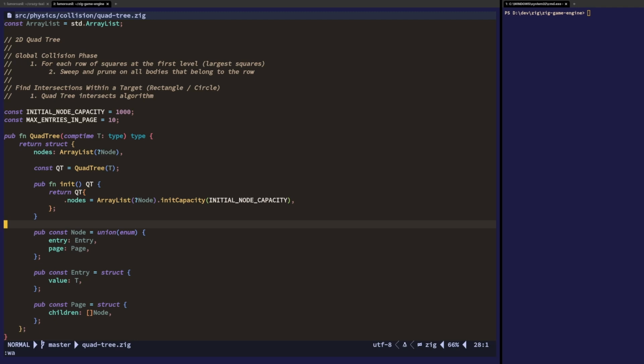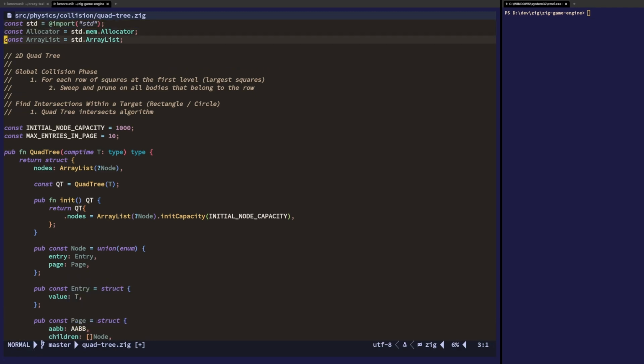This might be the simplest way of doing it. I'm not sure, but it's just an idea that I have. So anyway, the page needs to have children, and what I also like to do is have the bounding rectangle, which I am calling the AABB, like axis aligned bounding box or whatever it's called. And I already have a structure for that, so I'm gonna import that.